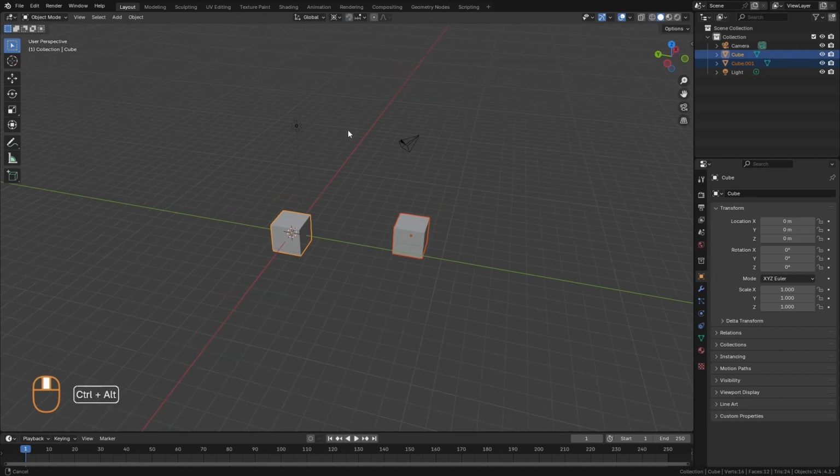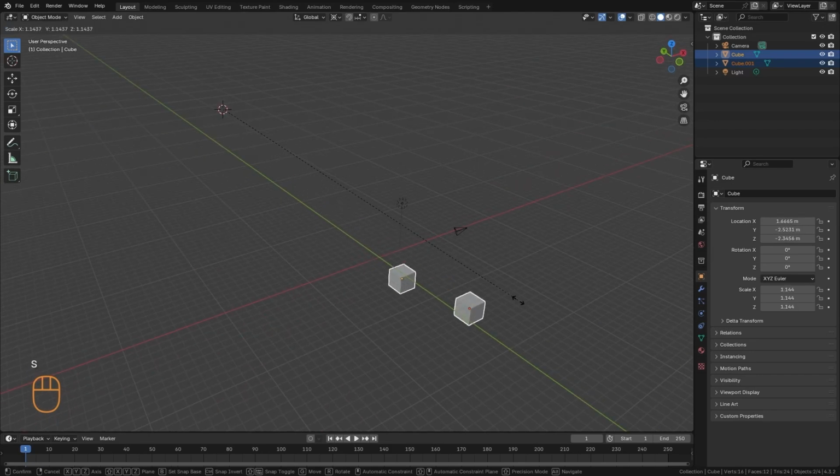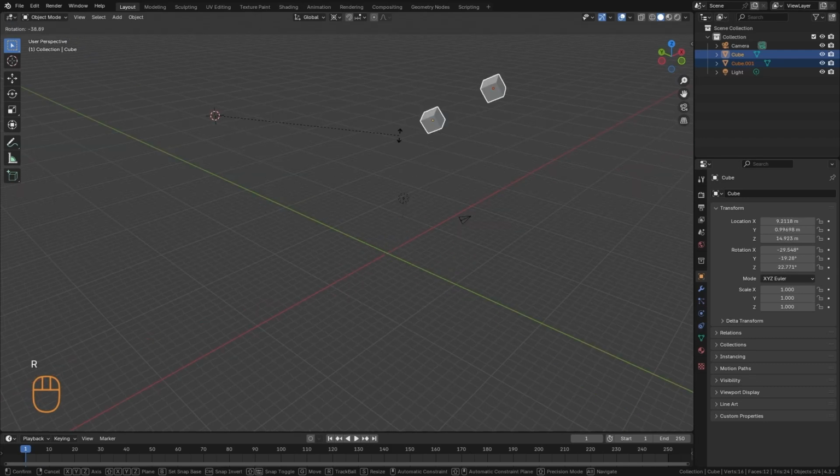We have other options, for example, 3D cursor. If I put the cursor here and scale, the objects will be scaled using that 3D cursor as the axis. The same for rotation.